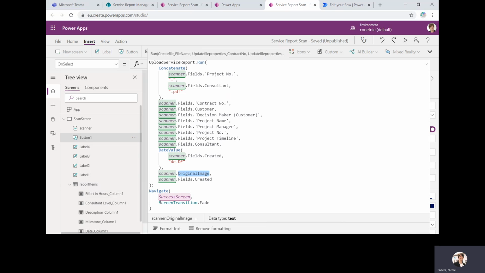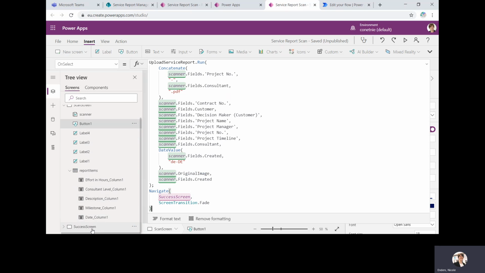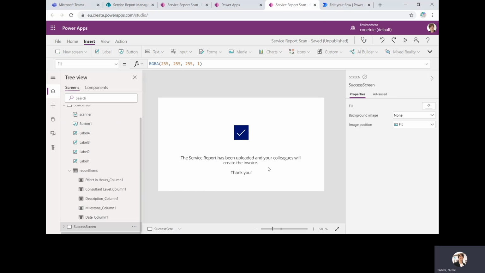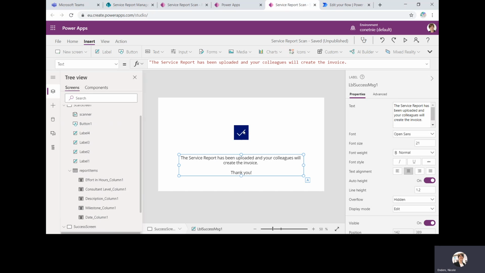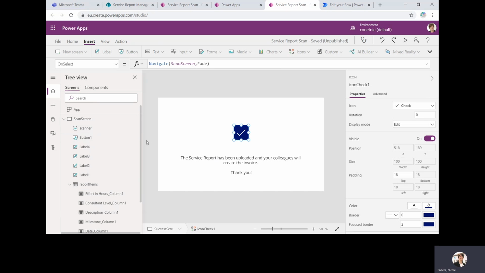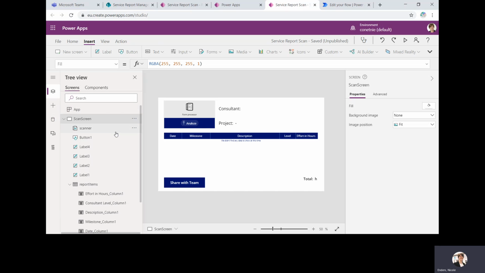Yeah, and after running this flow, I want to navigate to a second screen. And the second screen, this is very easy. If I close this here, it has only one hard-coded text. And here I navigate back to the scan screen. I could also do some kind of resetting the components here before I navigate back to the screen, but I didn't do this in this demo.